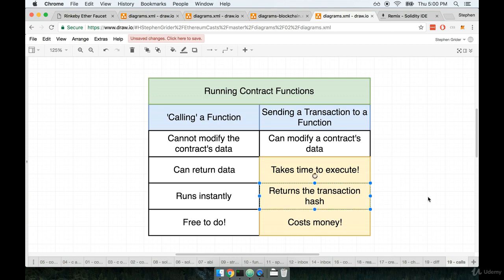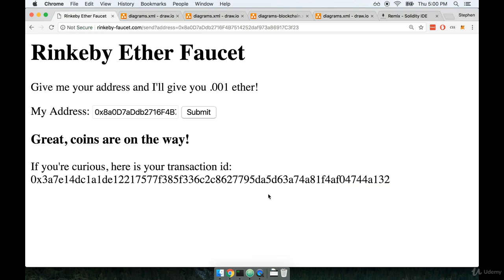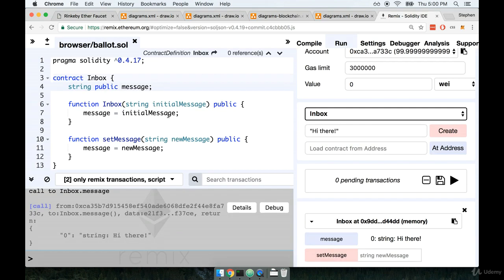Secondly, whenever we send a transaction to a function, that returns the transaction hash. So you'll recall that right here, we see, here's your transaction ID. This was a transaction hash. So whenever we send a transaction to a function, we get a response back of, hey, here's something that identifies the transaction that you just submitted. We do not get a return value back, even if the function that we write has something inside of it that says that we're trying to return a value.